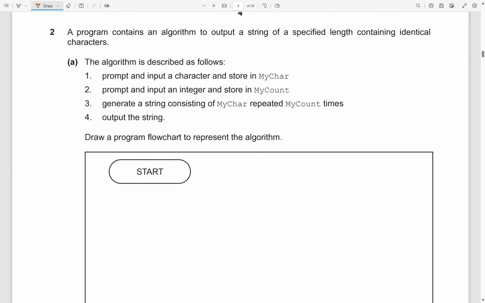Right, okay, then question 2. A program contains an algorithm to output a string of a specified length containing identical characters. The algorithm is described as follows: prompt and input a character and store in mychar, prompt and input an integer and store in mycount. Generate a string consisting of mychar repeated mycount times, then output the string.